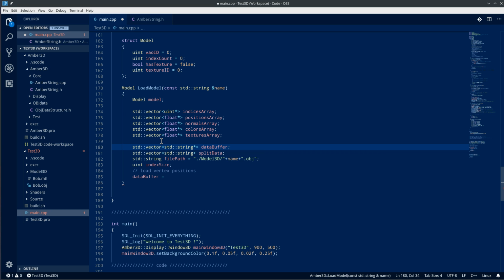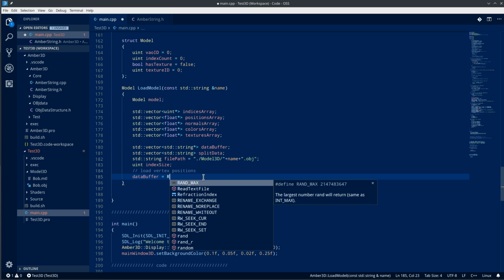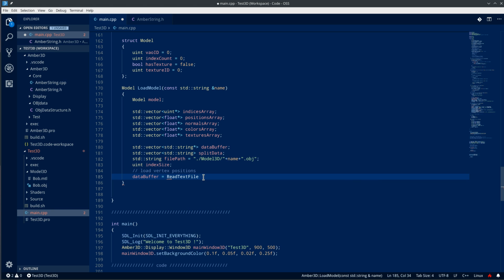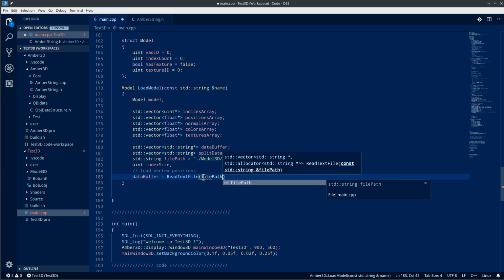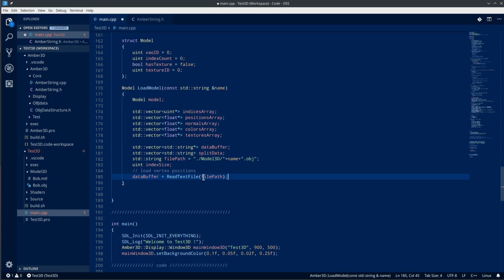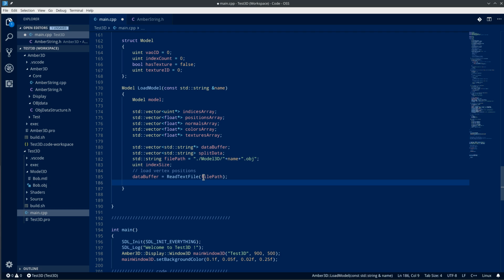Yeah. That's going to be fun. So now data buffer can equal read. Yeah, read text file. And what does it want? Oh, the file. I think we can do that. File path. Alright, that gives us the text file. Magic. So we can use the data buffer now.